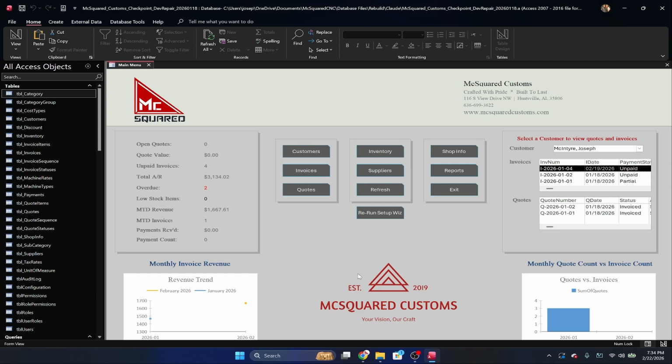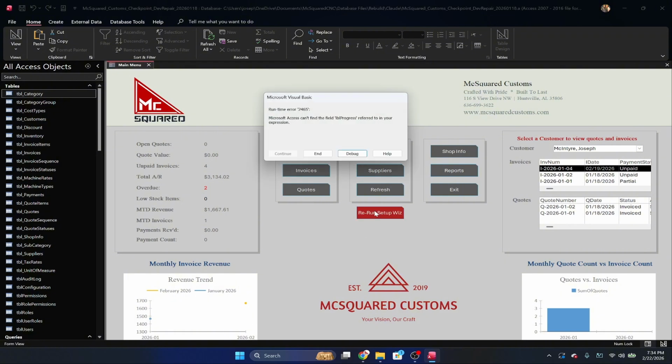So obviously this is branded for McSquared. That's my woodworking crafting business. This can be branded to any business. I've designed this to support CNC woodworking, laser engraving, and 3D printing, simply because those are the three things that I do. It can probably scale to more than that. But you can customize this display, actually the entire database, simply by rerunning the setup wizard.